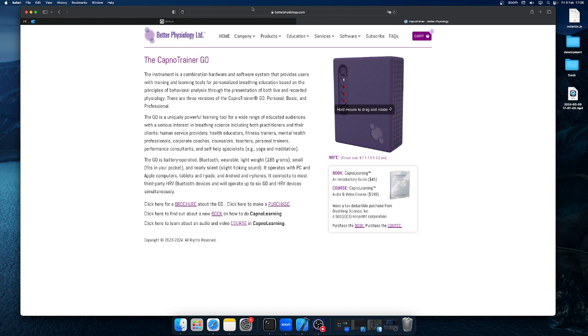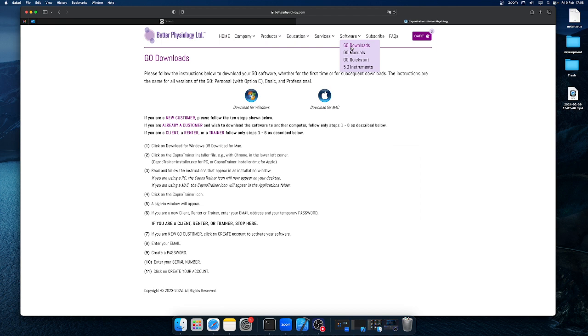and hitting enter. Once I am on the Better Physiology website page, you can click on the top menu. There is software, and you can click on Go Downloads. Once you click on Go Downloads, it shows you here the instructions depending on what kind of user you are.